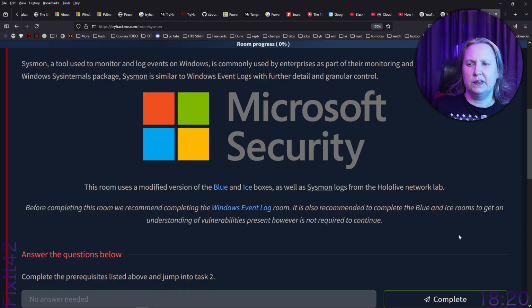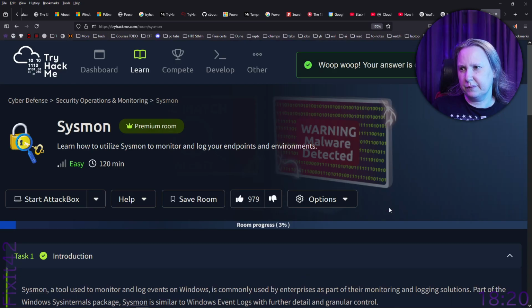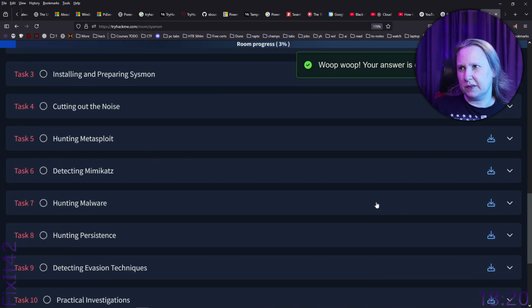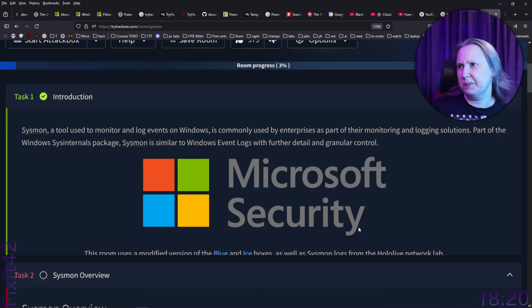So I know I did the Blue one at least because it was part of another part. I think it was a very basic one, right? I don't remember. Complete the prerequisites listed above and jump into task 2. So, there was no start box or anything. Okay, so here maybe, yeah.